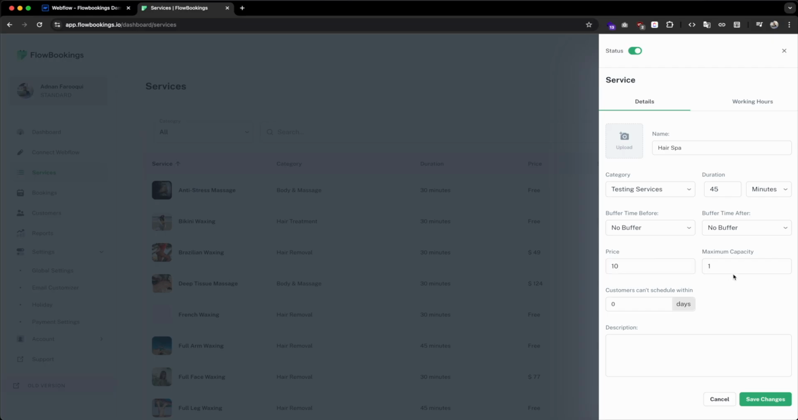Now the next thing is maximum capacity. This is by default set to 1, which is the standard process. But if you want multiple people to be able to book a single slot, then you can change this, and you can change this to any number that you want. Okay. Moving on, customers can't schedule within. You can choose how many days the customers need to book in advance. So if it's set to 0 by default, it's going to let the customers book time slots for even today or tomorrow. But if you set this to like 1 day, then they can only book slots 1 day after today. So that's how this works.